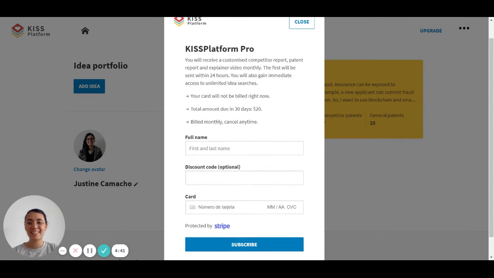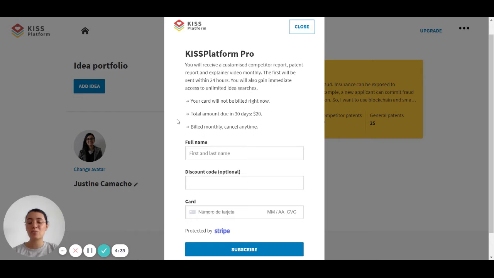Once you click on it, you will get a dialog box where we will describe what you get from upgrading to KISSPlatform Pro. So one of the things you get is a customized competitor report. You can also get a patent report and an explainer video every month.